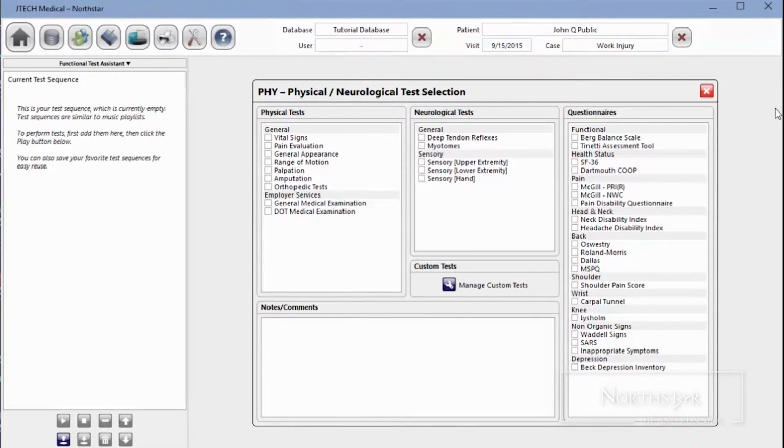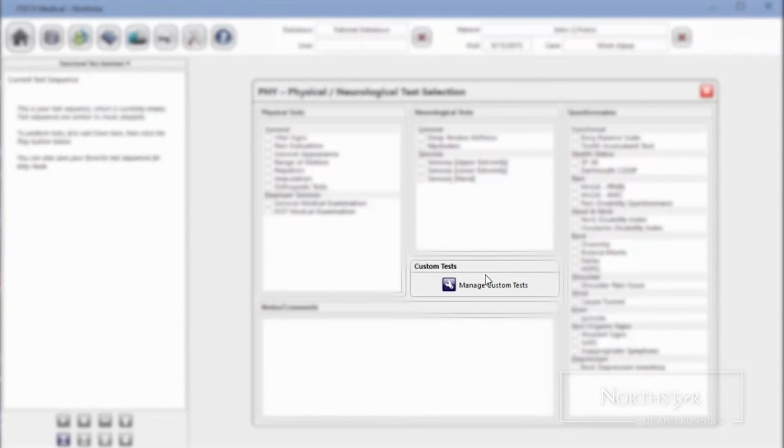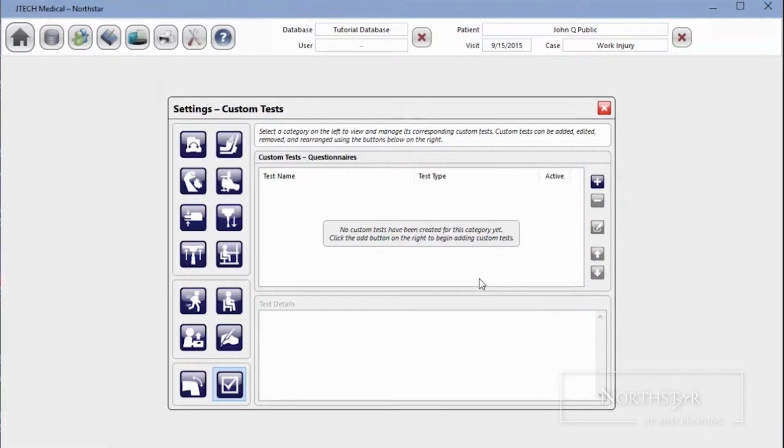Physical neurological. This section includes tests that primarily use lists, mannequin selection, or radio buttons, and can be based on observations, physical tests, and questionnaires. There are a number of default tests and questionnaires available to the user, and you can add custom tests to these lists using the Custom Test Manager by clicking here. Click the tests or questionnaires to add them to the test playlist on the left.